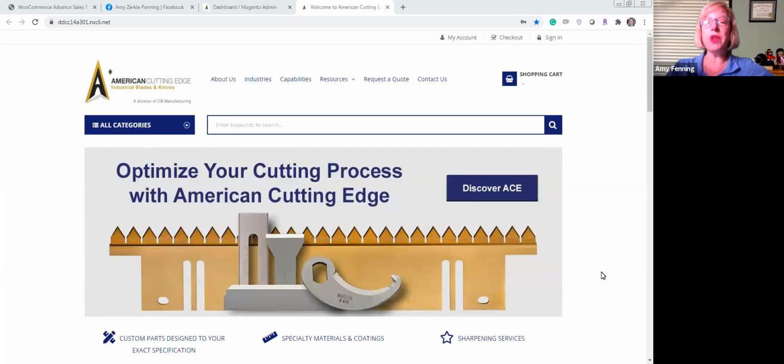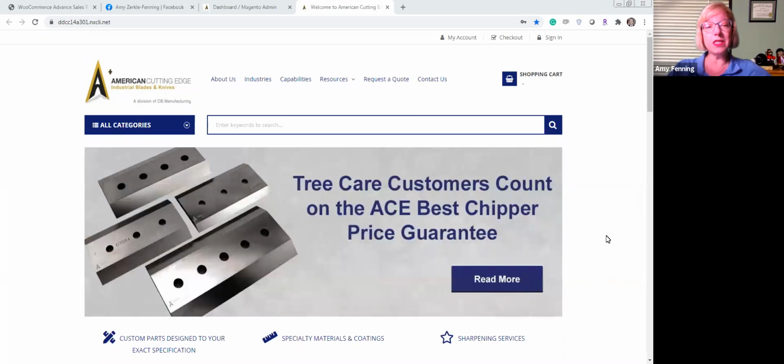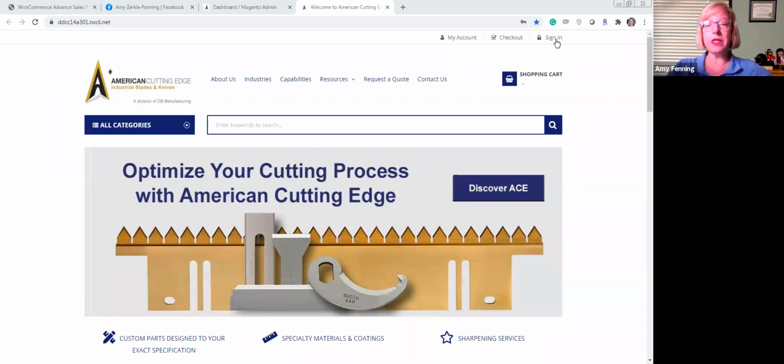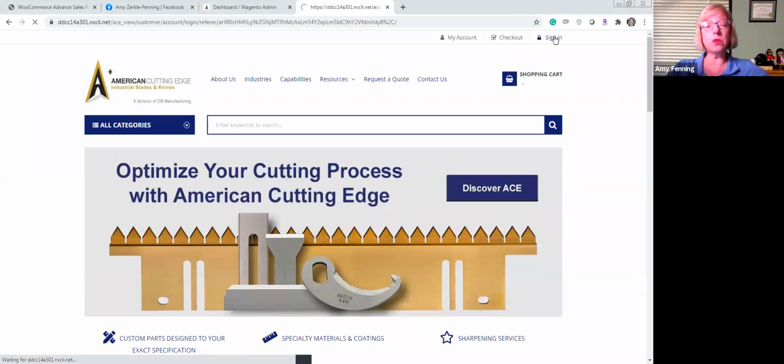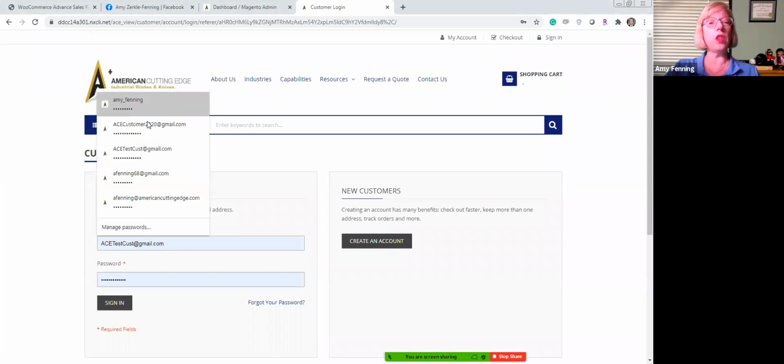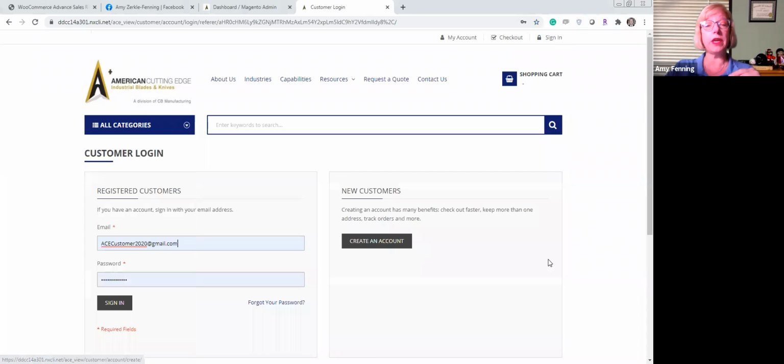I wanted to let you know that not only is this a website, but it's also a customer portal. So it provides you with a lot more information than what we have available on the current website. So I want to sign in real quickly. And when you do come to AmericanCuttingEdge.com, once we have launched, you are going to need to create a new customer account, even if you've shopped with us before or you're an existing customer.